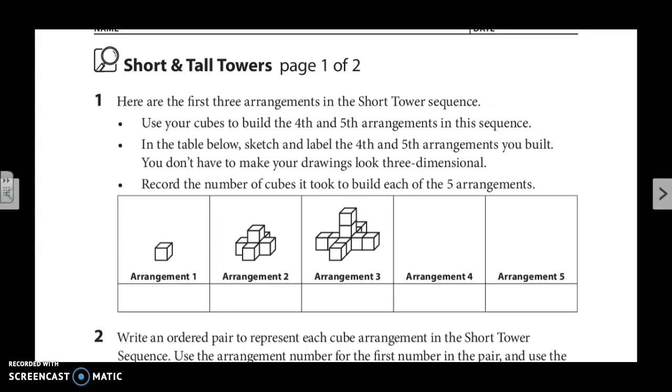We are on page 209 in your Bridges book, and we are going to work on creating and graphing two different lines on one graph. So we are working with short and tall towers. The first thing we need to do is take a look at each arrangement and then record the number of cubes it takes to build each arrangement.